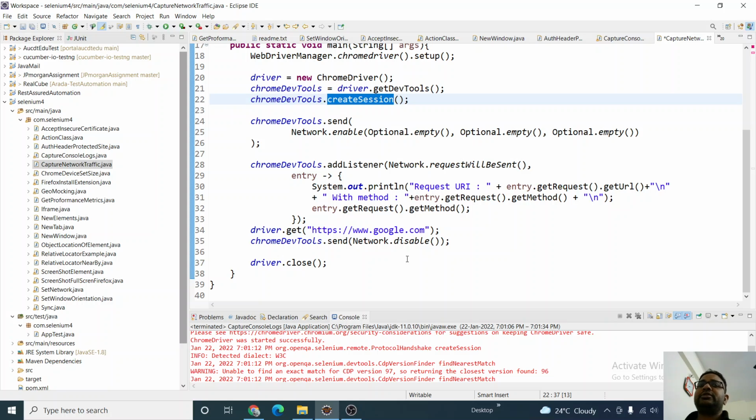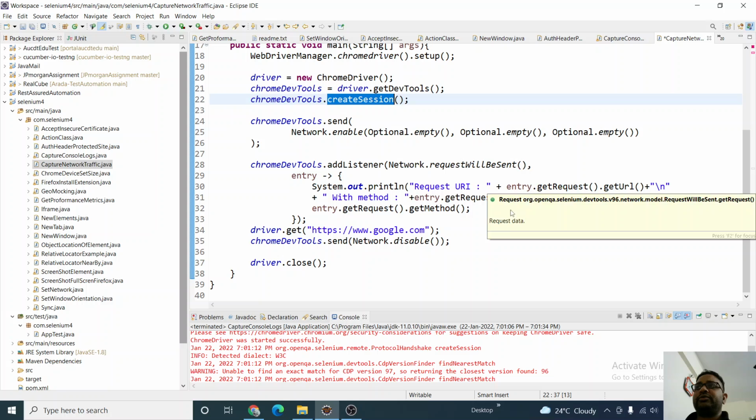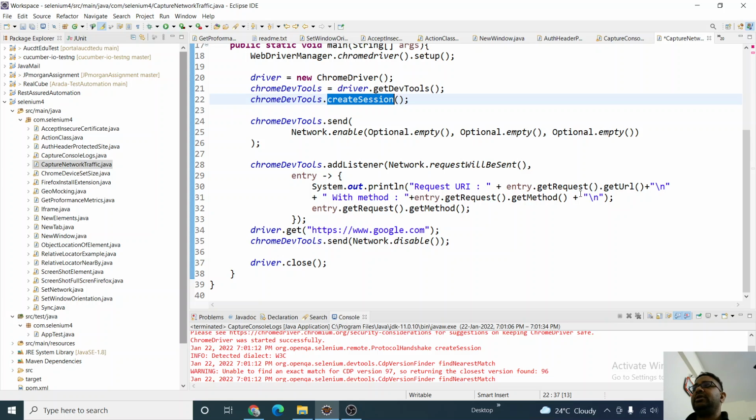Now we are adding a listener, so it will listen to all the calls going through the network tab, capture them and print them. And after that we'll disable the network. So what are we capturing? The URI, which is the URL of the request, with the method, what method is getting called. It is like network request will be sent. So we add a listener, put the entry, and then put the URI and everything which is going through google.com. This is how we're going to capture it.